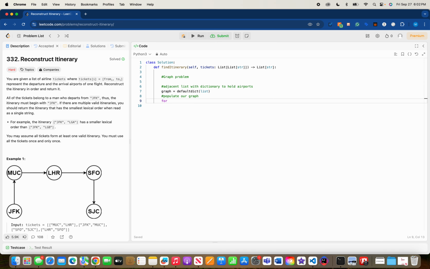So let's take graph and then put the from airport, and then append the to airport.